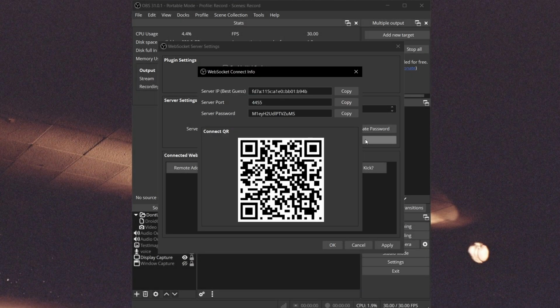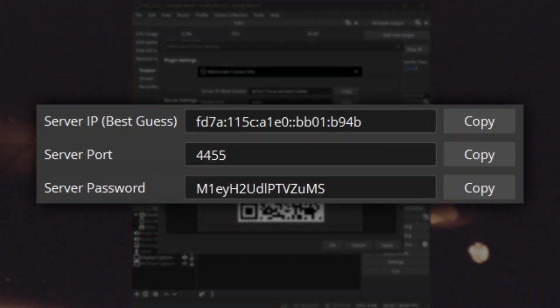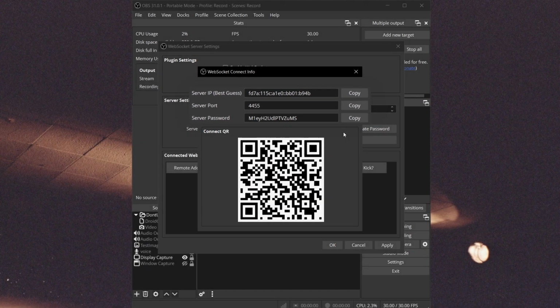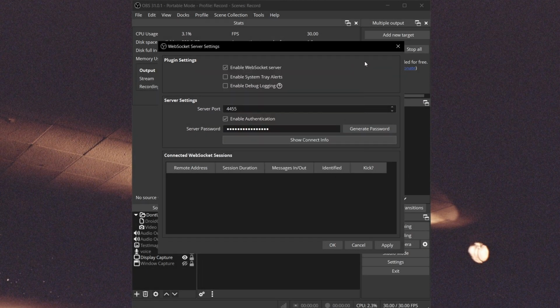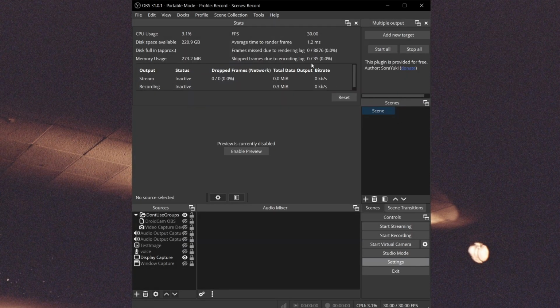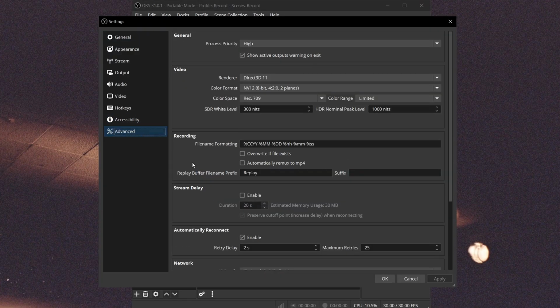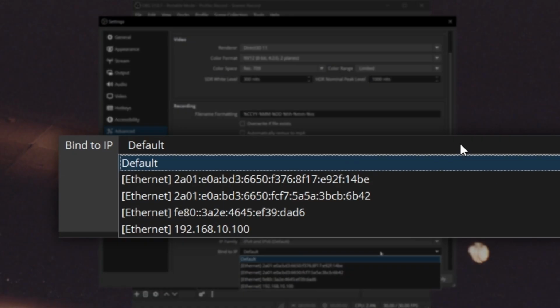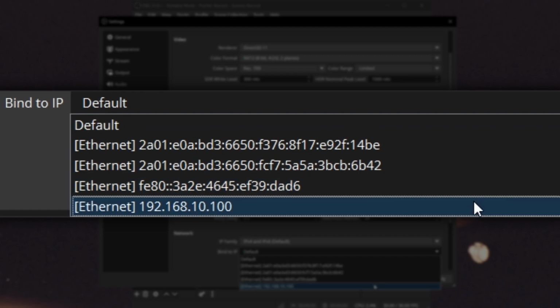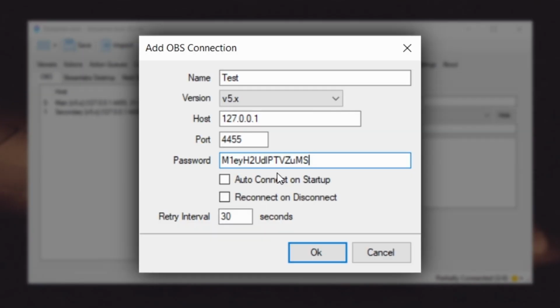Click Show Connection Info, and it will display the required details. If it shows an IPv6 address, do not use it, as Streamer.Bot does not support IPv6. Instead, find your IPv4 address. You can check OBS settings under Settings, Advanced, Network in the Bind To field, which typically lists all available IP addresses for the machine. Additionally, configure the following.